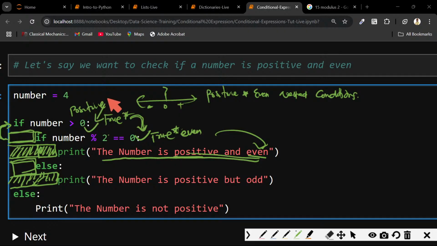But if it checks here, well, the number is greater than 0, correct? This side is true. But then it gets to this point and checks and it becomes false. That is when it would execute this else. You realize that this else and this if are on the same line. So it would print the number is positive, but odd. Because if you divide a number by 2 and the modulus is not equal to 0, then probably the number is an odd number. So that is why you can see the number is positive and even, and the number is positive but odd.